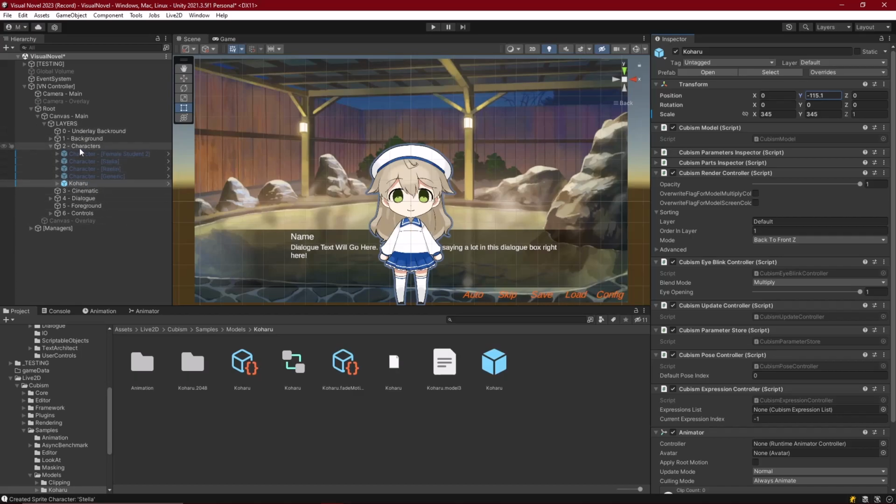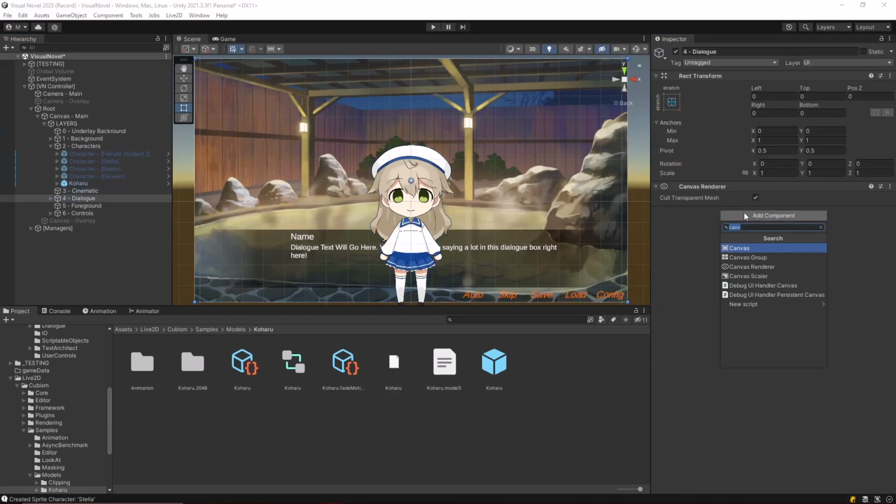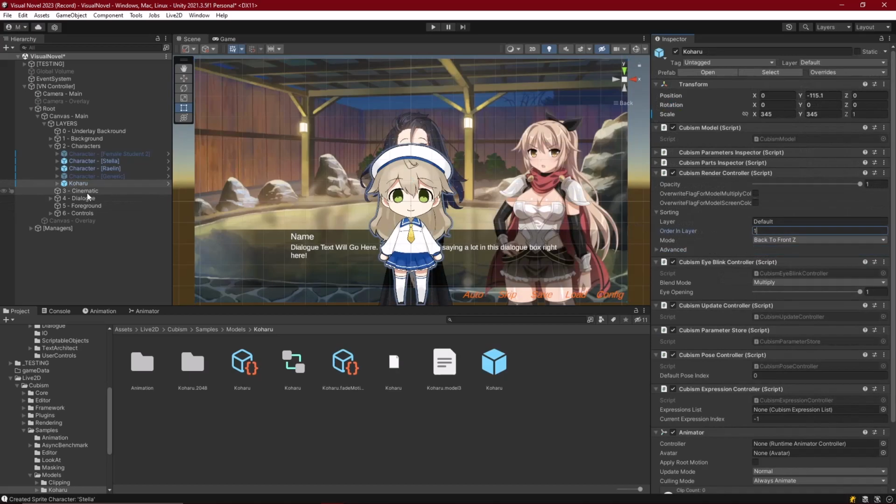Now, what we could do is we could go through and say, maybe on dialog, let's go ahead and add a canvas component, and then just override sorting, and then we can increase the order in layer, and that'll bring it right above our character. But we're not going to do that because there are a couple other reasons for this.